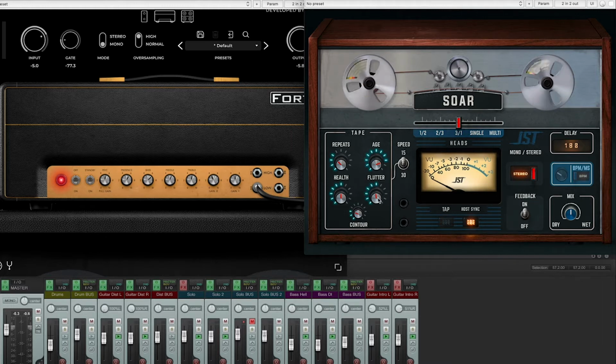The flutter is that flutter effect that you get with tape delay. We can increase it or back it off. And then the contour is kind of like our EQ, so we can take some of the highs out, get more mids or lows, and take some of that sharp edge off of our delay tone.